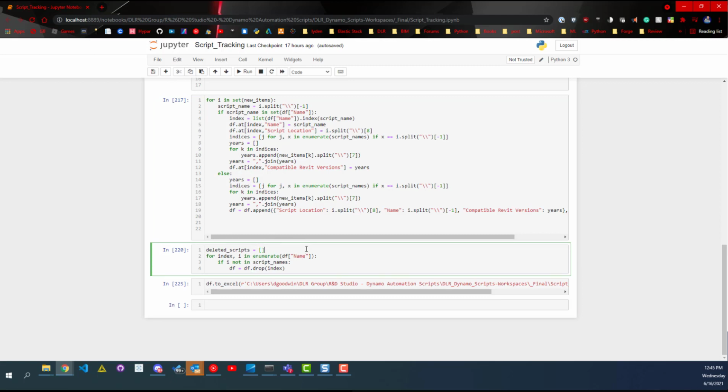And then down here, this will actually just remove the deleted scripts. So any of the scripts that get removed from the overall 2020 folder or whatever, this will just remove them from that Excel file. And then at the end of this, we'll write that Excel file to the same spot, overwriting that original one, and then we run this again when we need to. It's not automatic.